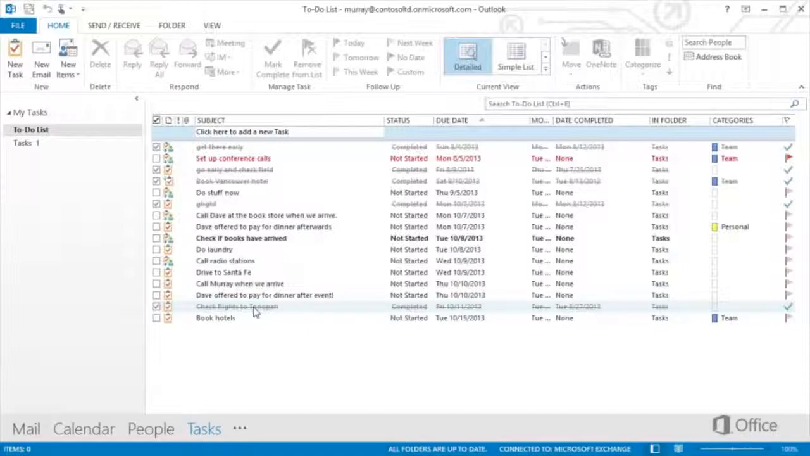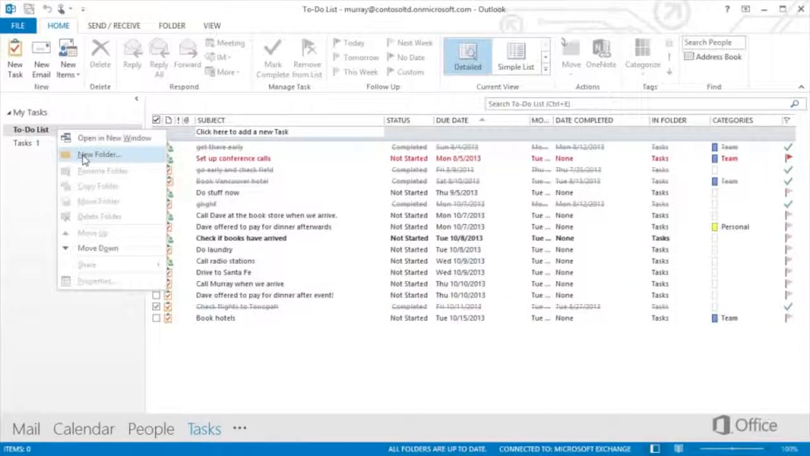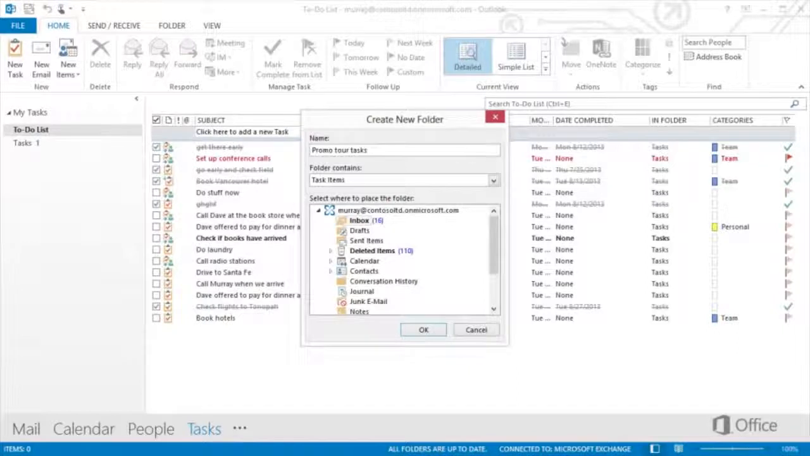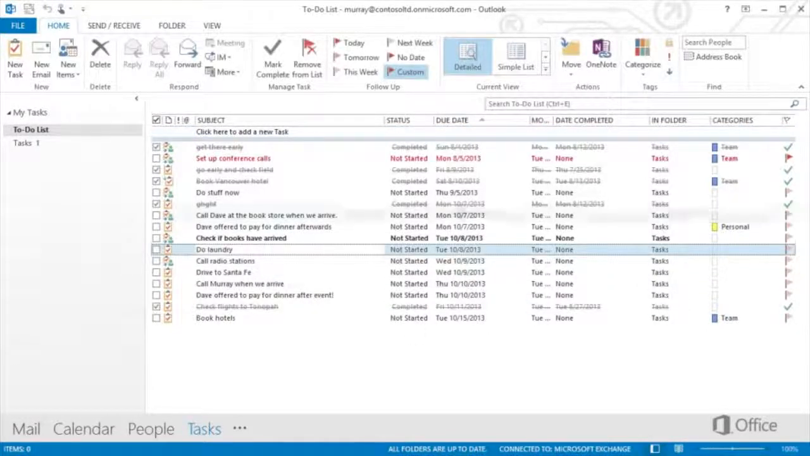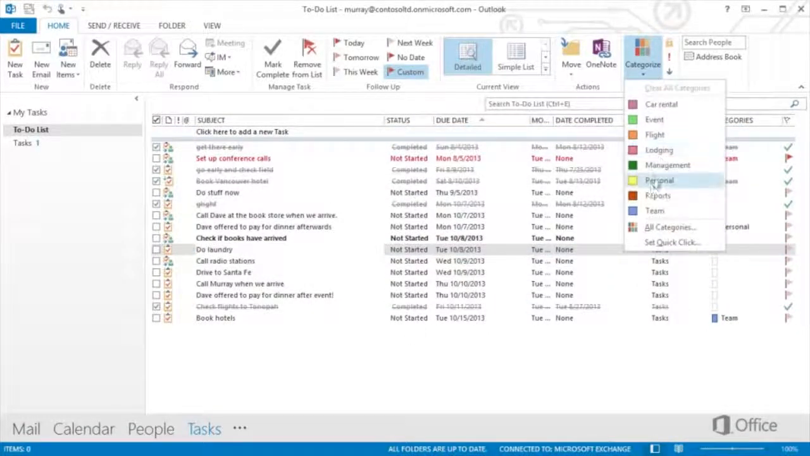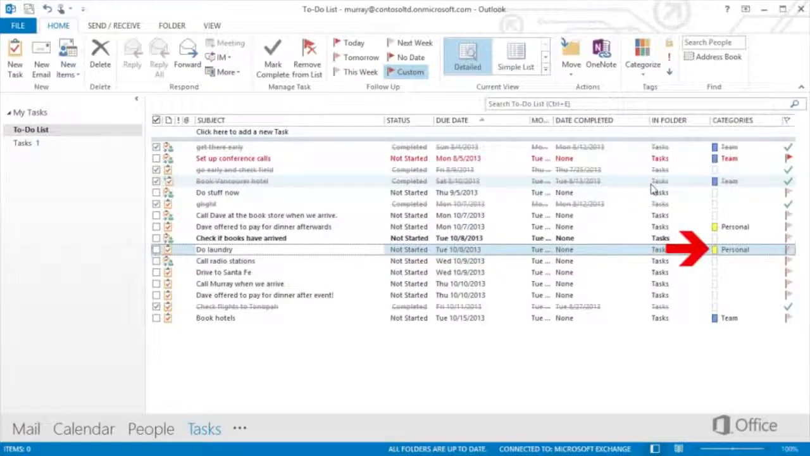Here are a couple of more things you might find useful: creating your own to-do list and categorizing personal tasks. Right-click To-Do Lists and click New Folder. You could create a tour folder to keep your tour-related tasks separate from your personal tasks. We don't need to do this because we'll be using the daily task list in the calendar. However, I'll use Categories. Select a task, then click Categorize and choose a color. Now I can quickly locate my personal tasks.